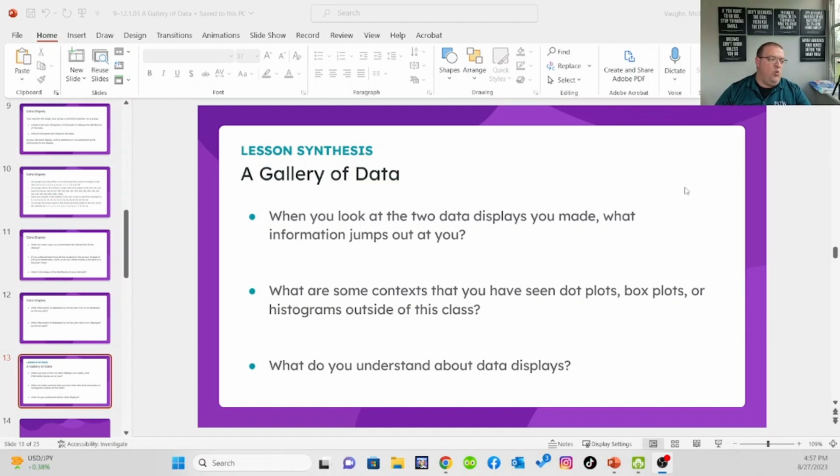Next, they ask, what are some contexts that you have seen dot plots, box plots, or histograms outside of this class in your previous life experience? So have you ever seen them on TV or in a movie or at a store somewhere or out in public or another class you might have taken? Where might you have seen any of these visual displays before?